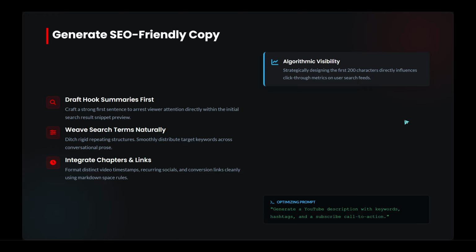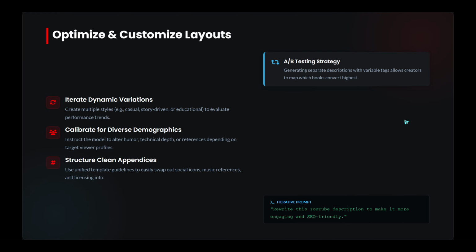If needed, add hashtags, social media links, and contact information, but make sure anything personal or sensitive is handled safely before publishing. Then refine the wording so the description is more engaging and encourages viewers to keep watching. A useful follow-up prompt would be, "Rewrite this YouTube description to make it more engaging and SEO-friendly." When used this way, ChatGPT becomes a fast and flexible writing assistant for YouTube.